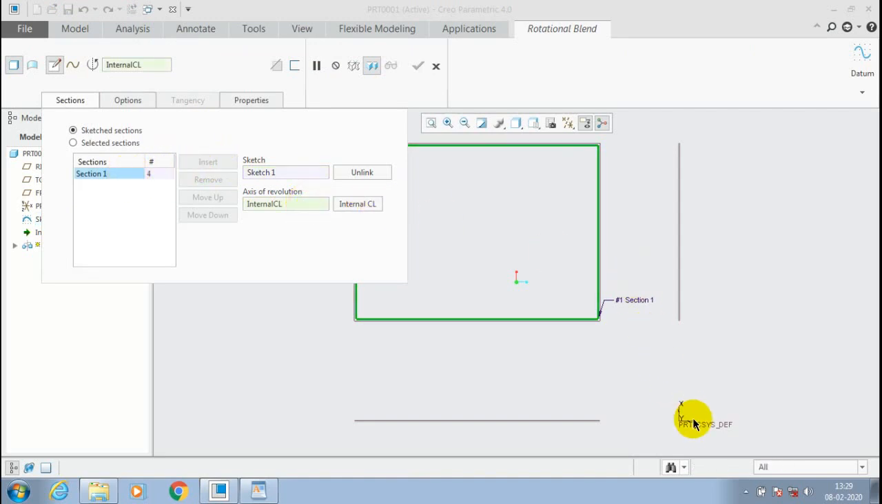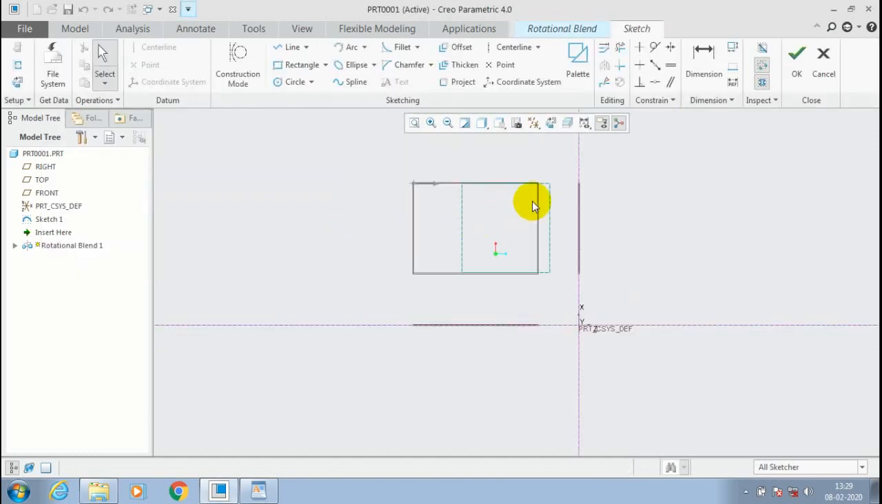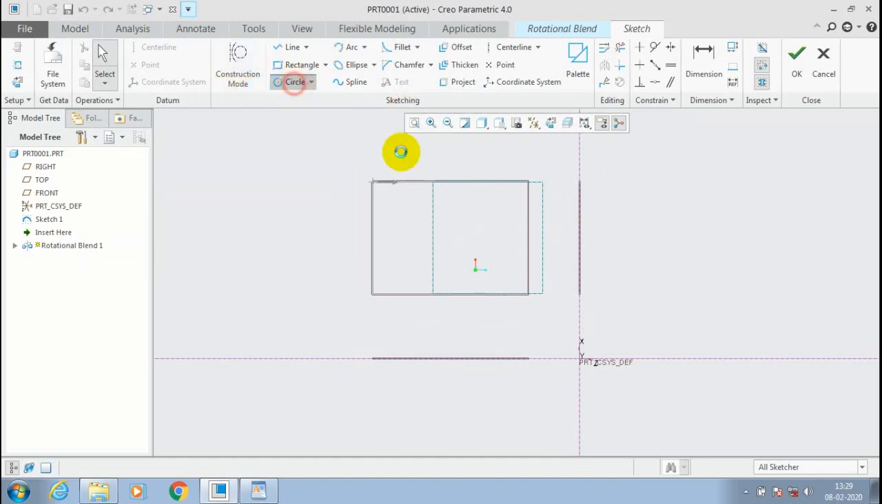Here you have to just select a section 2 with corresponding to center axis. We have to select in coordination system. Then go to the sketch, select our second profile as a circle.